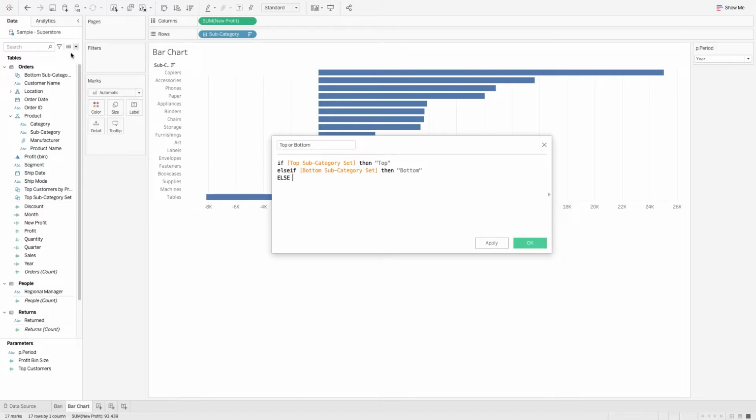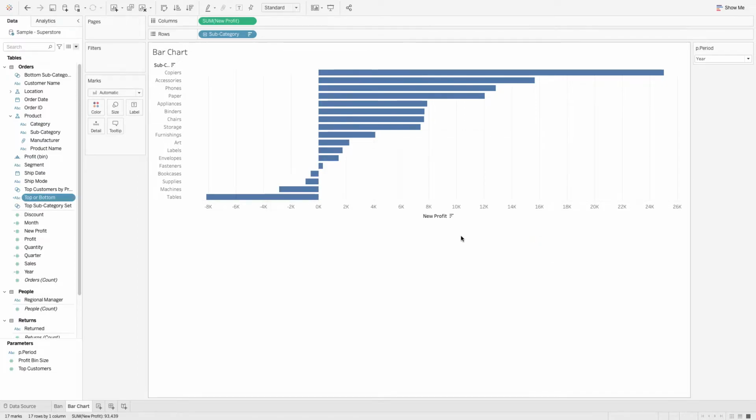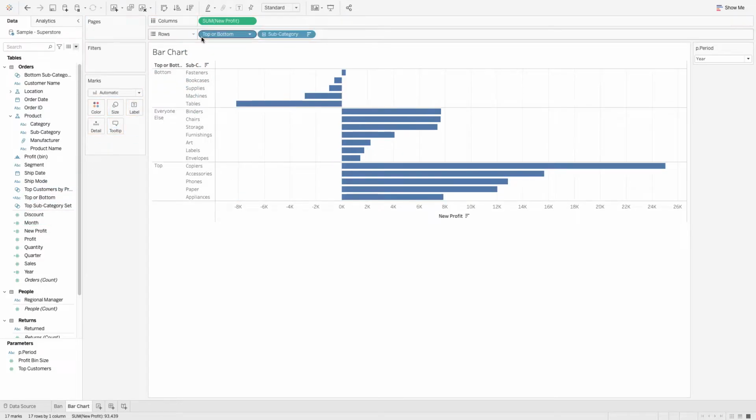Else, we'll call it everyone else. And we'll have it that way. So let's bring this into our view and see what it looks like. Make sure it's doing what we expect it to do. All right, kind of cool. I really want my top to be on the top and the bottom to be on the bottom.